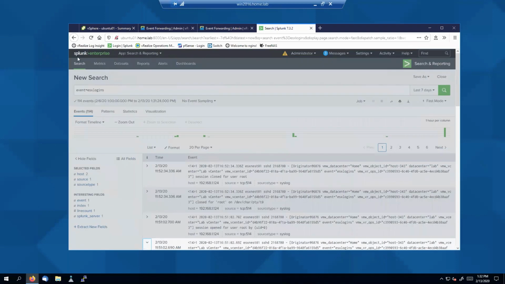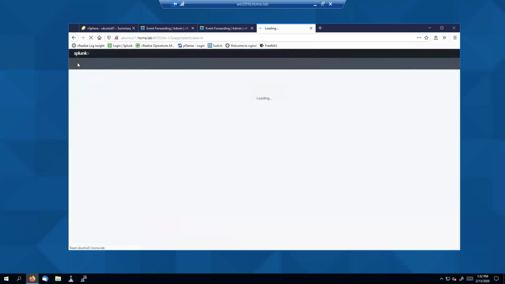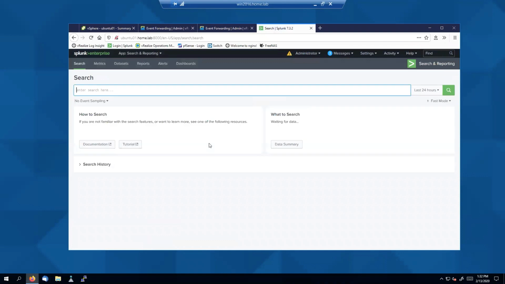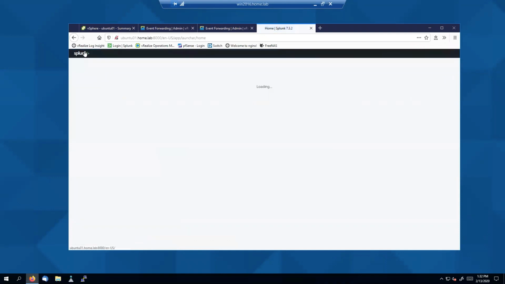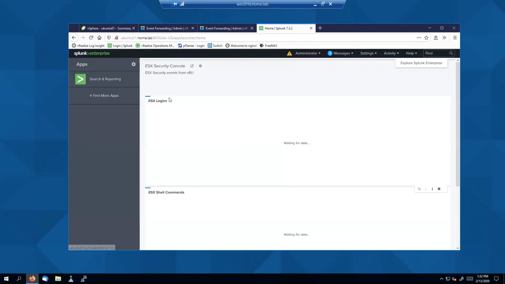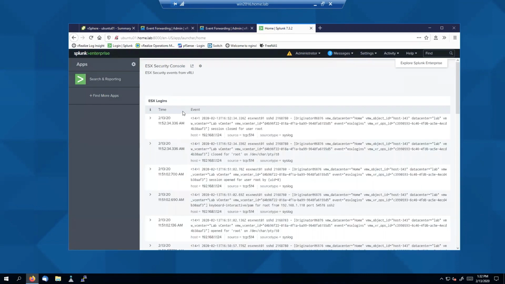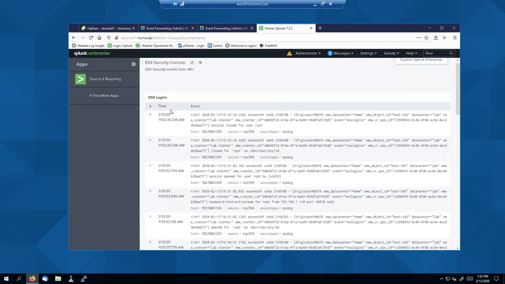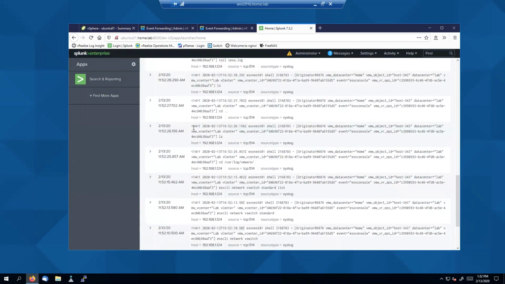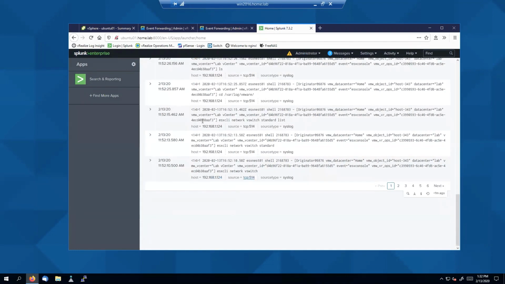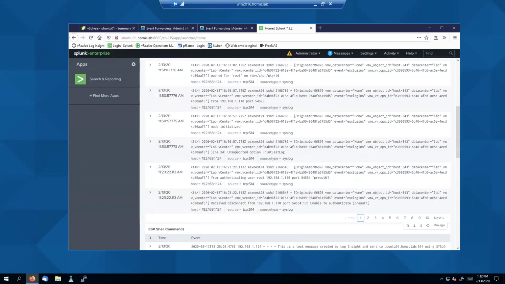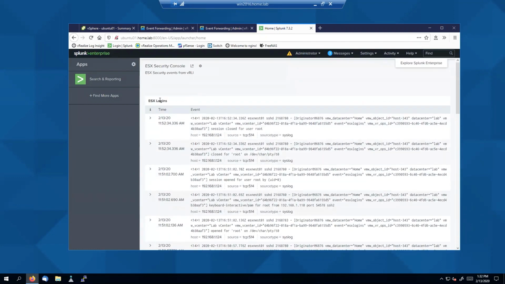And then, trying to learn Splunk, I just made some dashboards. Right when I log in, I made 2 basic dashboards on my home screen that basically say, here's all the ESX logins, here's all the ESX shell commands, and then they can get to work doing what they need to do. These can obviously be a lot cleaner once you get the Splunk team involved and have them clean up a lot of these dashboards.